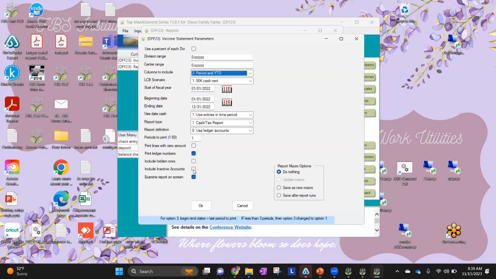Inactive accounts. If I check this box to include inactive accounts, it means you can inactivate an account at any time. Sometimes people inadvertently inactivate a ledger account after they've put in entries for that year to that account. So your income statement isn't going to report true if you don't include inactive accounts. So I always err on the side of caution and check this box. And then examine report on screen just means the report's going to show up. I think it used to send to a printer, so you could choose to print the report, but we only do examine report on screen, so always check that box at the very bottom. I'm going to click OK.